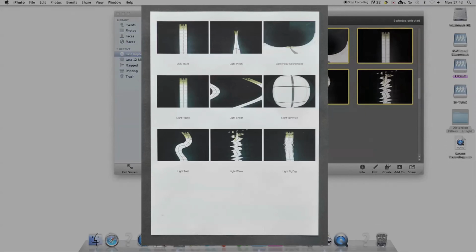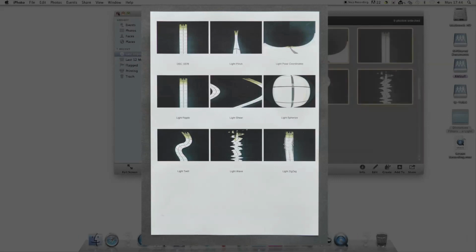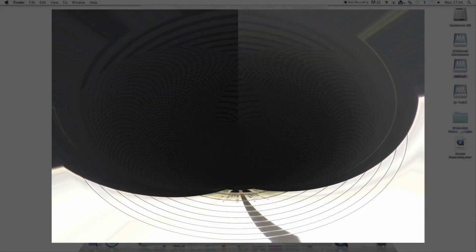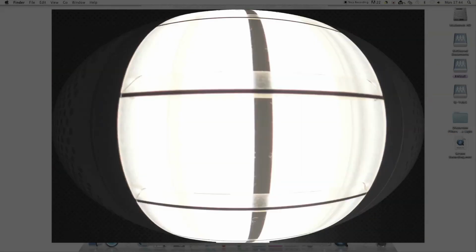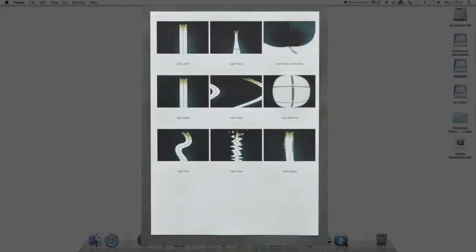Now this contact sheet is really important because it shows evidence that you can distinguish between the different distortion filters. The name of each image is specific, like pinch, like polar coordinates, like ripple, like shear, like spherize, like twirl, like wave, and like zigzag. These images act as an illustration of your knowledge of distortion filters on Photoshop.